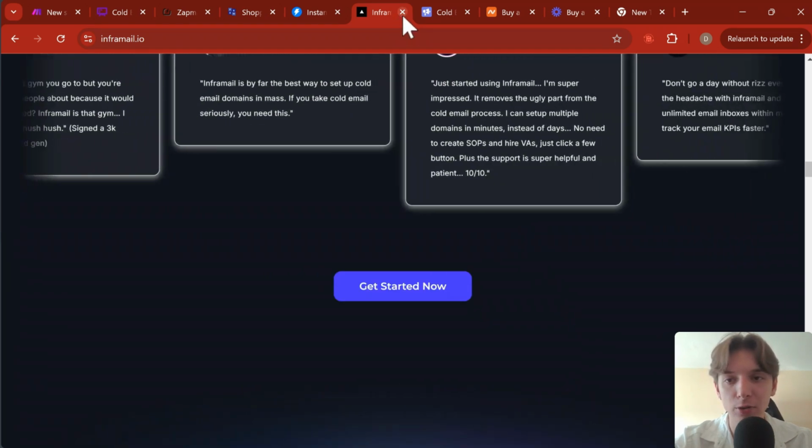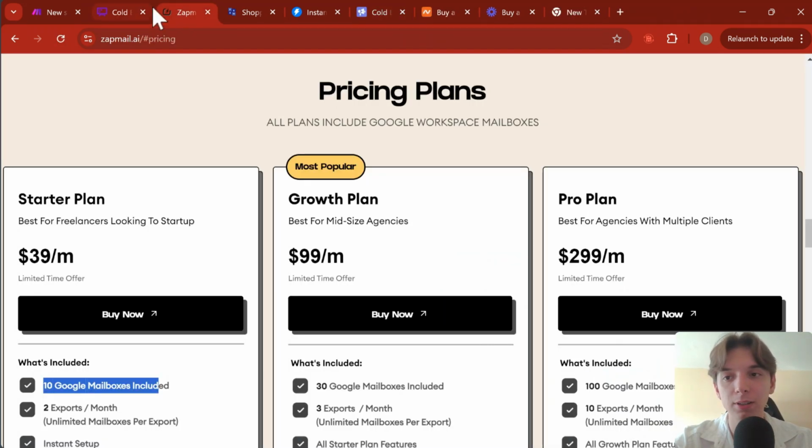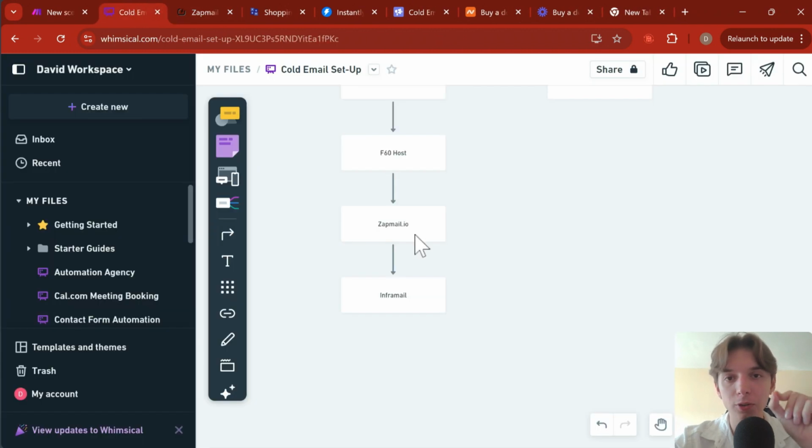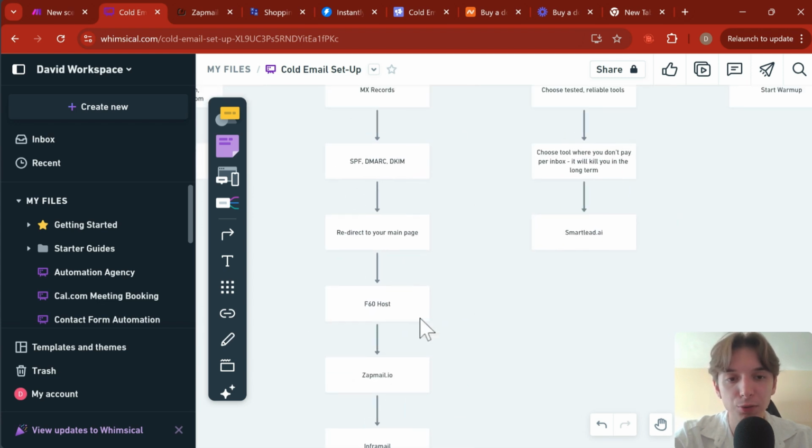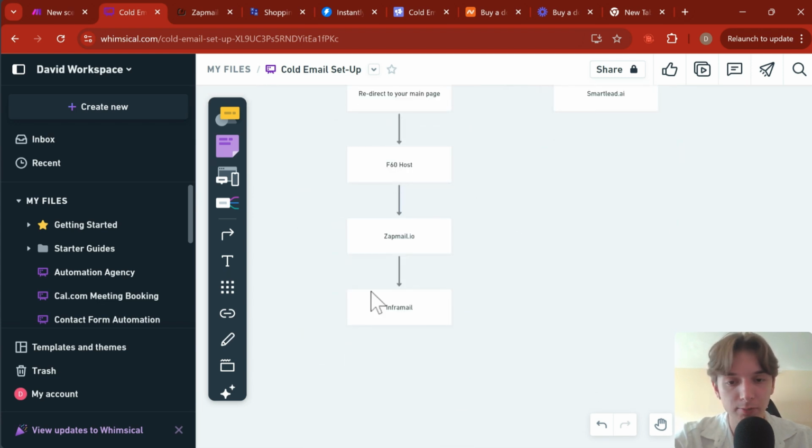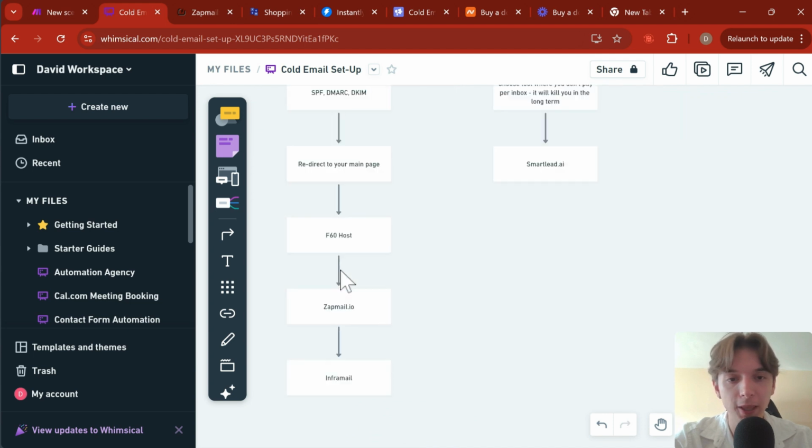You pay $99 a month, but then you can set up unlimited emails. And from what I've heard, the deliverability is also very good. It's on the level with Gmail or Outlook. So this is the only tool really I would consider if you don't want to go with Gmail or Outlook. $99 a month, but you can have as many email inboxes as you want. So this is something I would use maybe when you're scaling in the future. Again, I personally don't have direct experience with Inframail. I chose Zepmail.